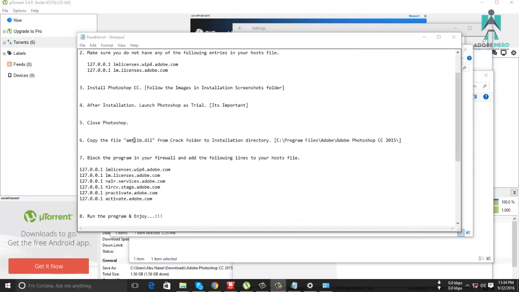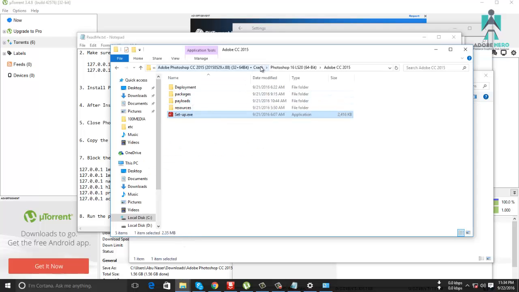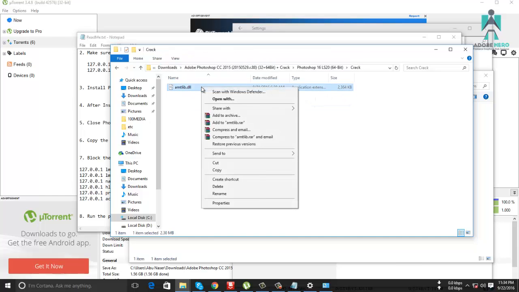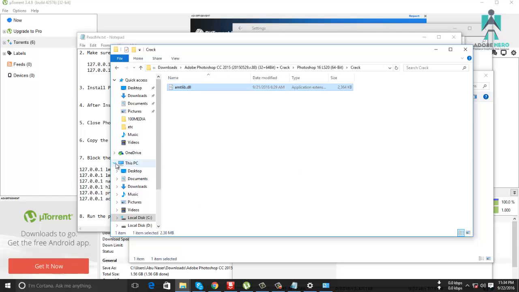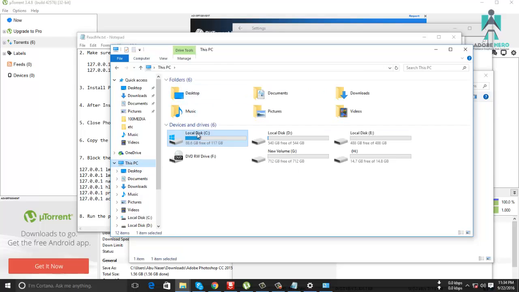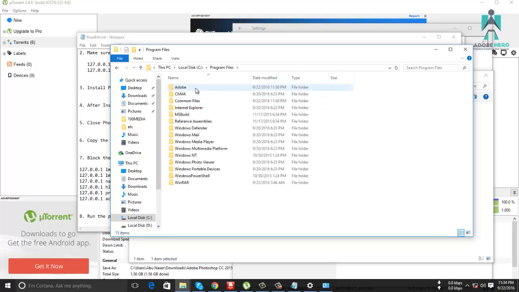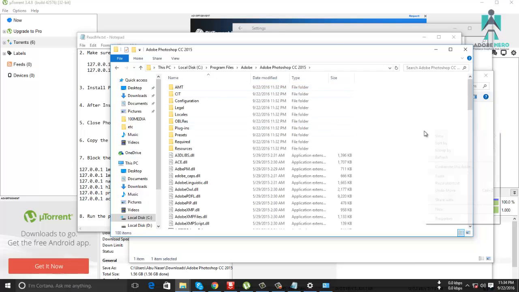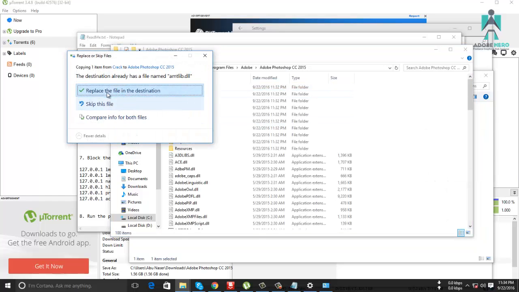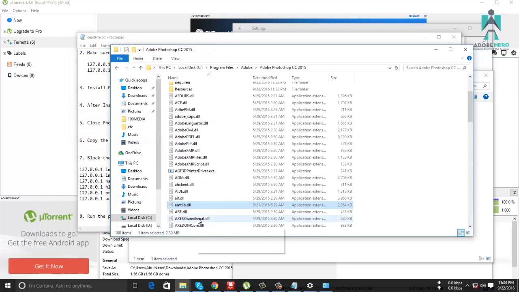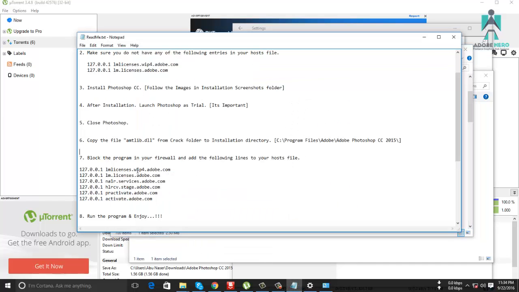Okay, next step is copying this file inside Photoshop CC. We have this file here. This one, I'll copy it, go to C drive, I'll click on Program Files, Adobe Photoshop, and paste the file here. Replace, continue, it replaced.